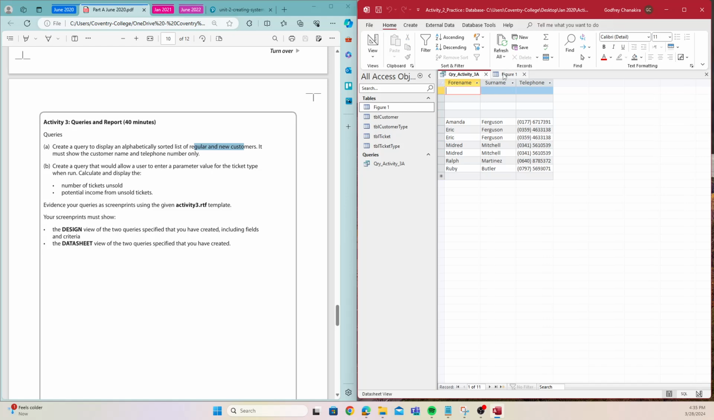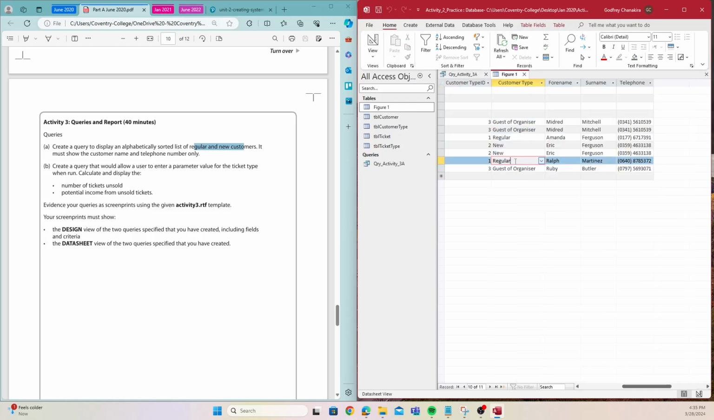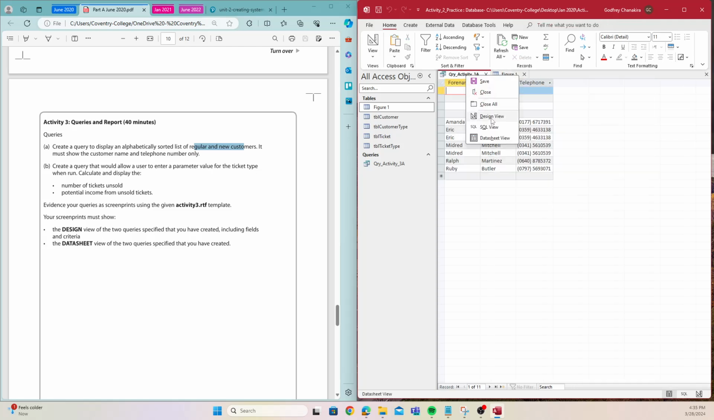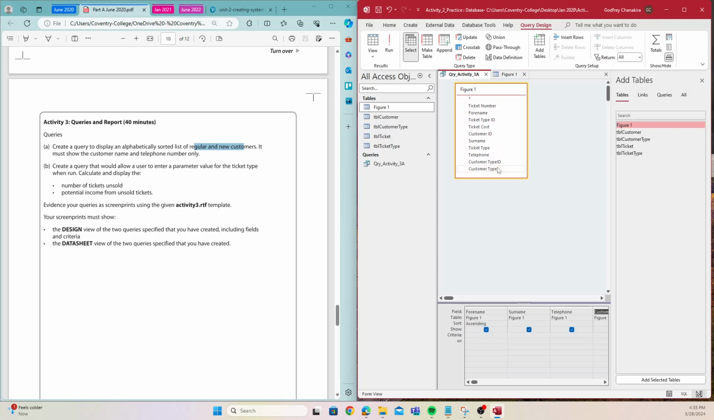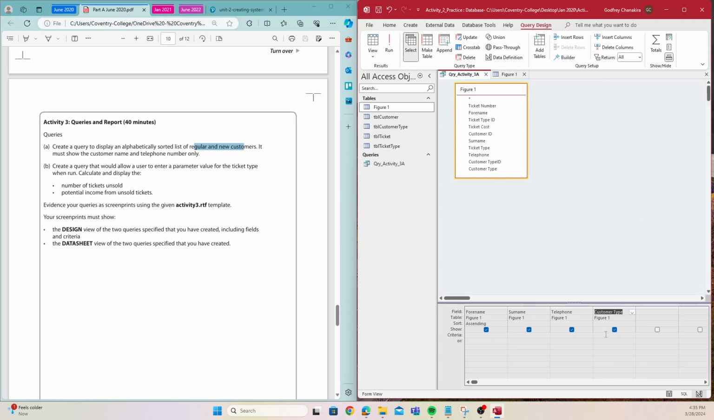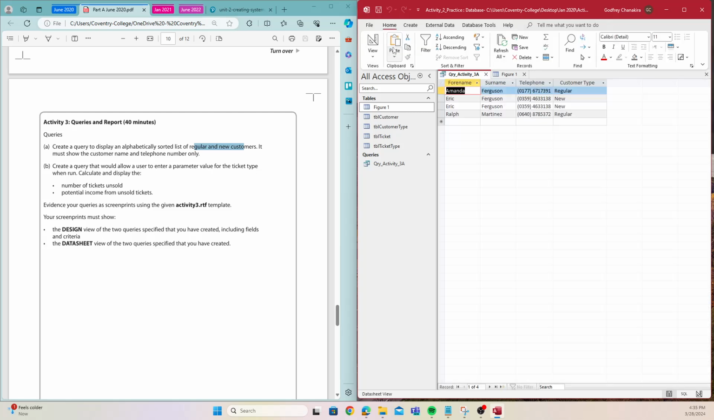I'm going to use customer type. So I'll copy this. I go to design view. I add customer type. Make sure you enter the name exactly as it's spelled. So regular or new. So now if I click run, this is the result that I get.